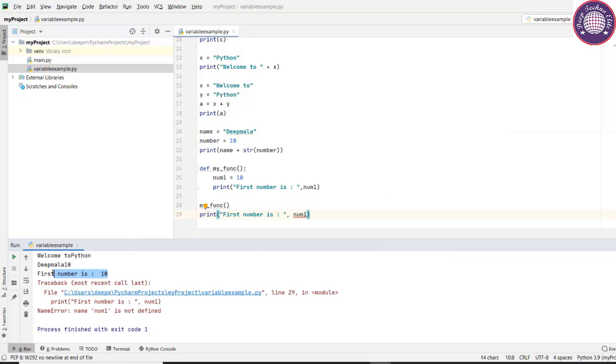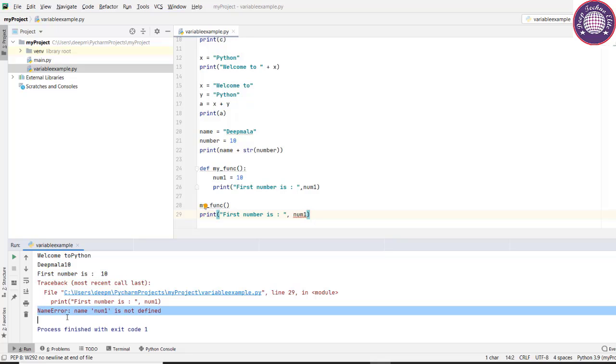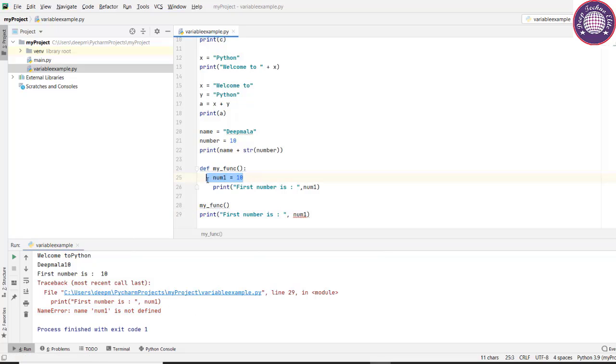And notice here it will print the statement inside the function, and then it will show the name error that the name num1 is not defined, because num1 is local to the function, so it can't be reached from outside the function body. And now let's see a global scope of variable. So here I'm just going to define the variable num1 outside the function.